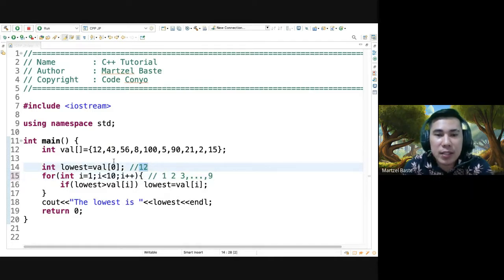the lowest is 12, assuming, because that's the only way for us to determine, no, if all the other elements... i-test nato siya for all the other elements, ang 12. If 12 is probably greater than the element it is compared to, then the new element will be assigned to lowest. So here's what will happen in our program.